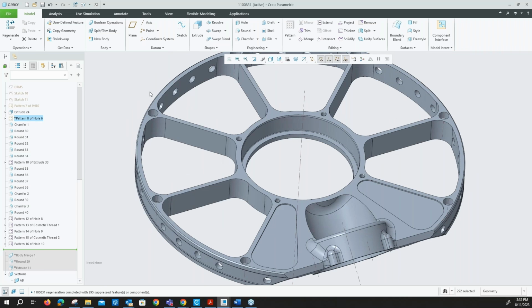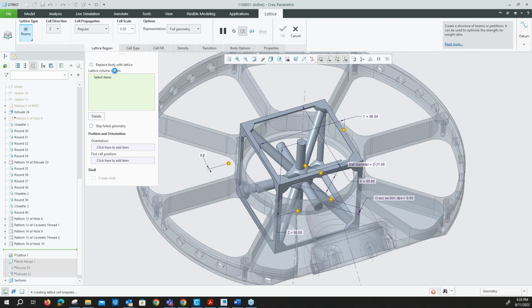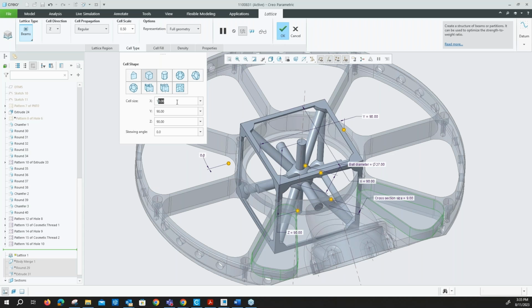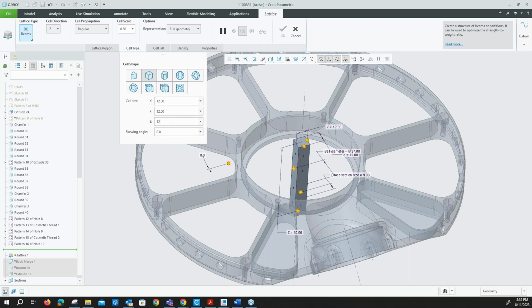Okay, so now that we've suppressed it, I'm going to start my lattice design. Now we want to replace the body, and before we can replace it, that's obviously way too big. So let's just adjust the sizes. Okay, so we've adjusted the sizes.